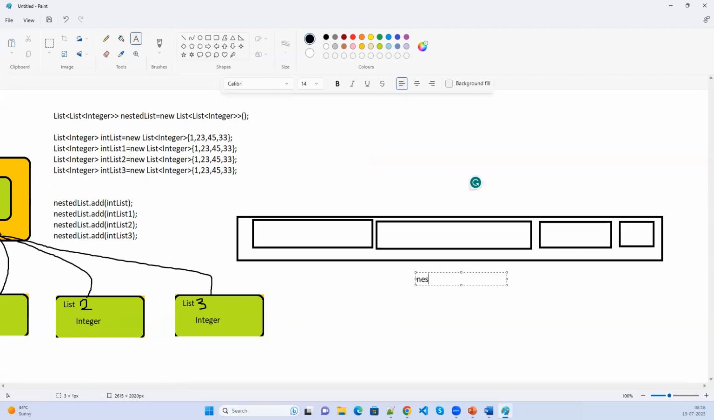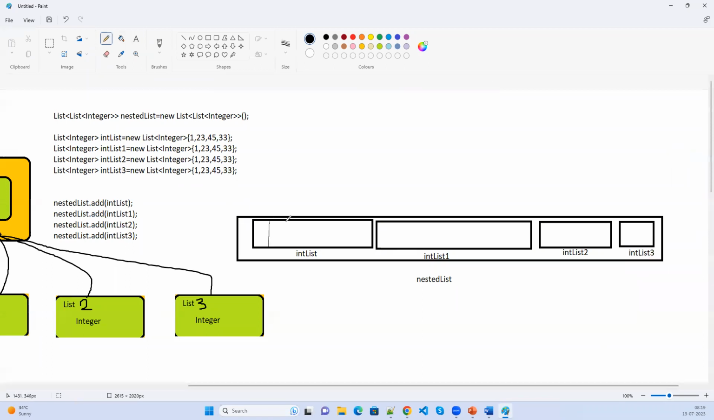Space is occupied for the nested list. Within this, the first one is an integer list, the second one is integer list 1, then we have integer list 2, and then integer list 3. Now in this, it is going to add a division: 0th index, first index, second index, third index. Similarly for each list: 0, first, second, third.